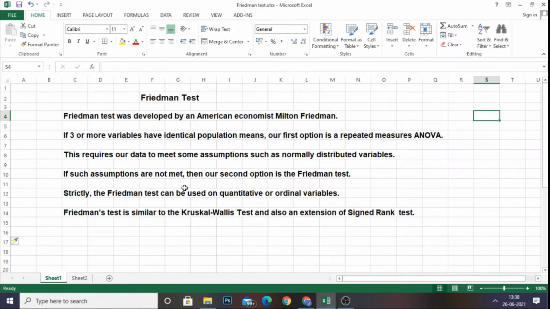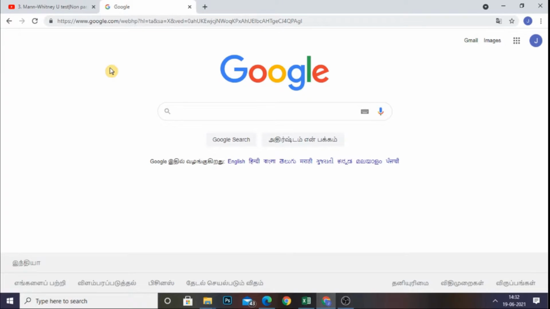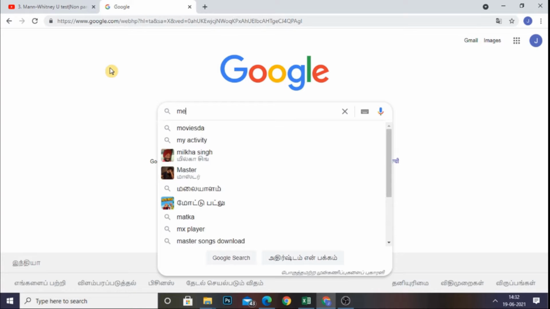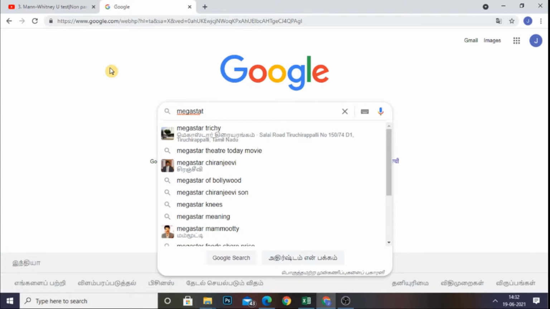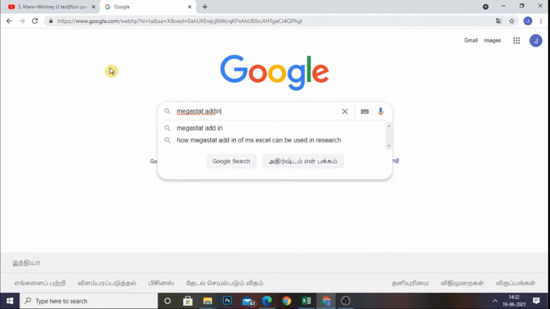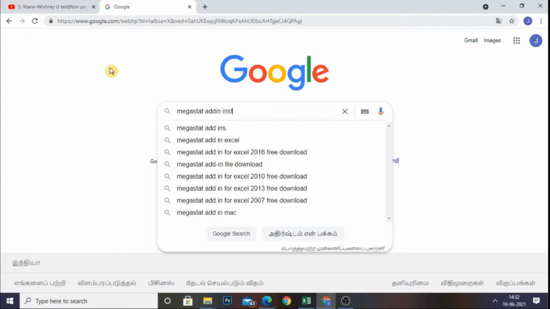Guys, as for the non-parametric tests we discussed in the earlier session, for this Friedman test also we need an add-ins tab in your Excel version. So follow my instructions if you don't have the add-ins tab in your Excel version. Go to Google, just type Megastat add-ins installer.